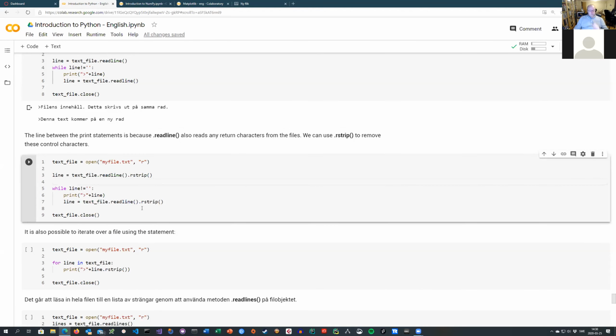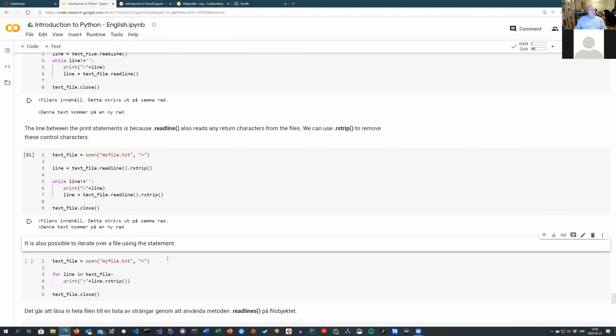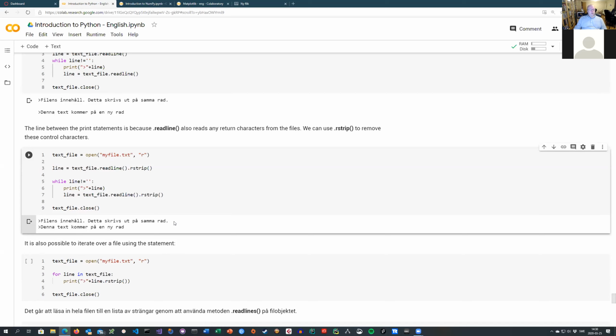I can avoid this by using what we learned last time, the rstrip here, which means I will remove the trailing stuff on the end of the string. That means it will also remove the \n. So in this case, you see now it prints correctly. So now it doesn't do double line returns.